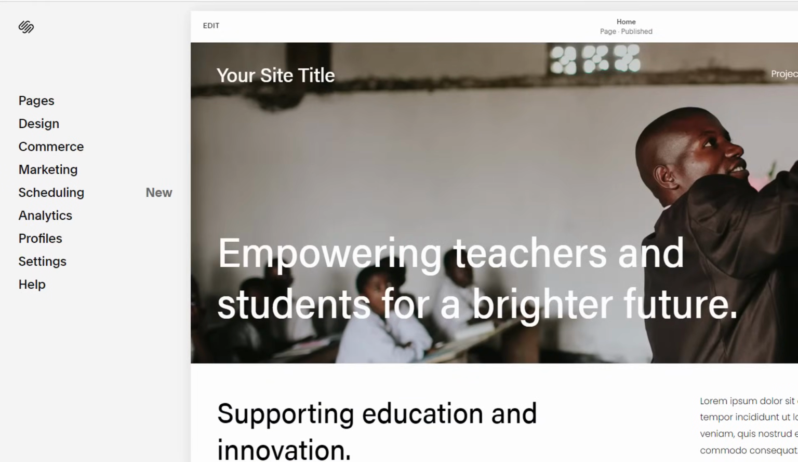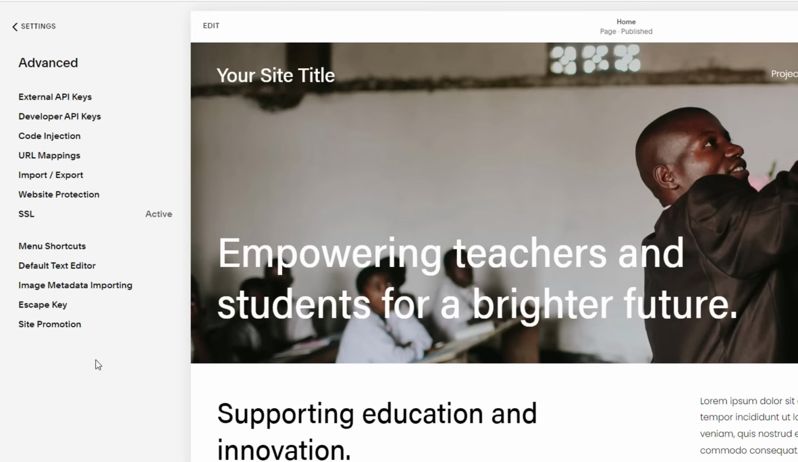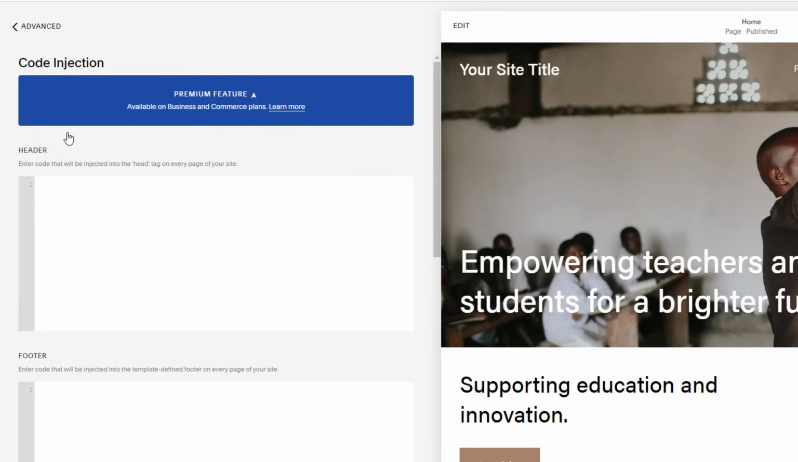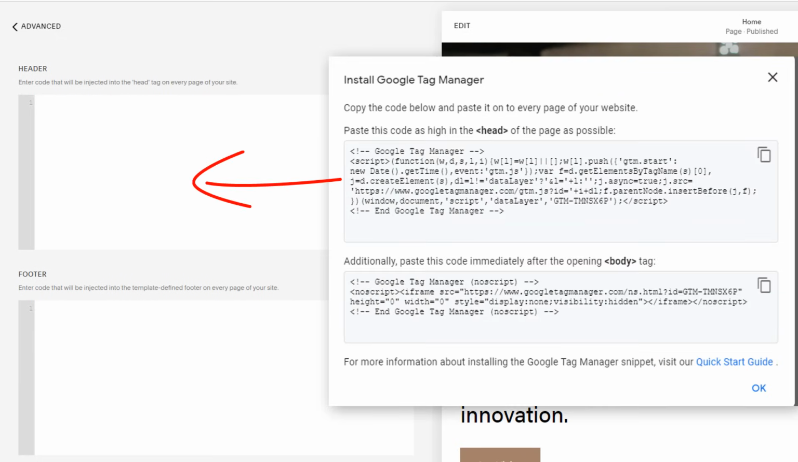If you're a Squarespace user, log into your site. From the left-hand side menu, click on the Settings option. Then click on Advanced. Finally, click on Code Injection. In the header box, copy the first piece of code from your Google Tag Manager account, and in the footer box, copy the second piece of code, then save.